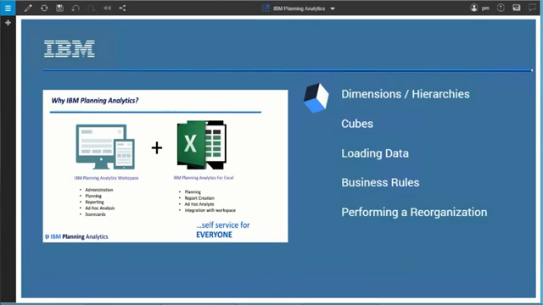In this video, we will show how to build applications in IBM Planning Analytics Workspace, our web-based UI, starting with dimensions and hierarchies, moving on to cubes, data loading, business rules, and finally performing a reorganization.